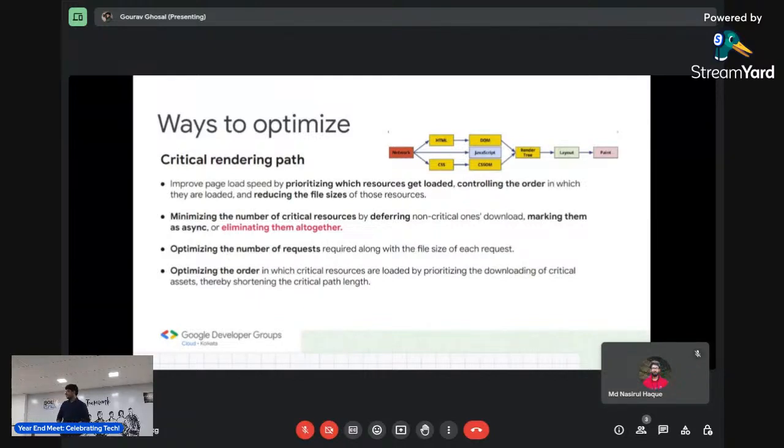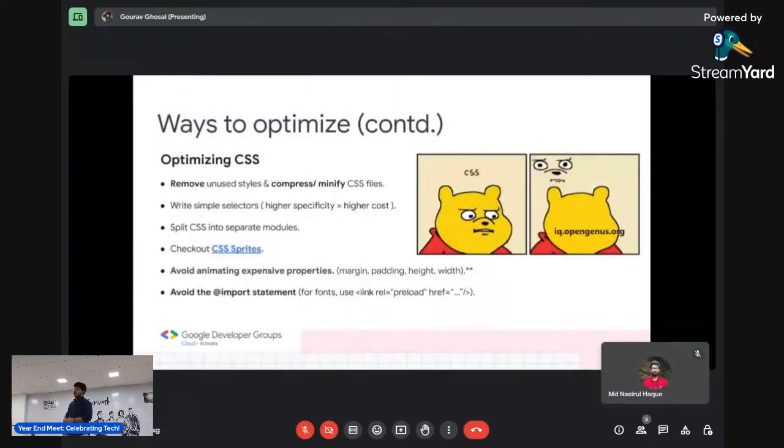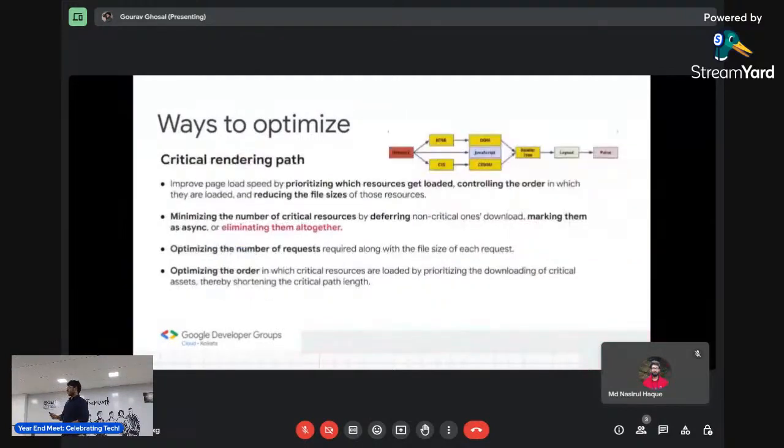Okay. We talked about the critical data. Right? Now, how can we optimize it? Since it is evidently clear to us that parsing HTML, parsing CSS, and even parsing JavaScript are render blocking, the longer it takes for one of them to be parsed, the longer the entire duration of the wait will be.